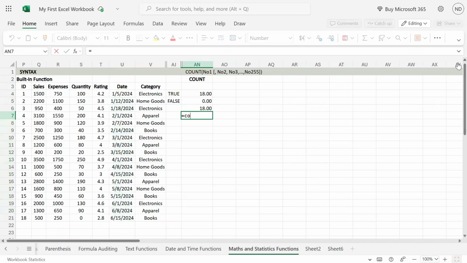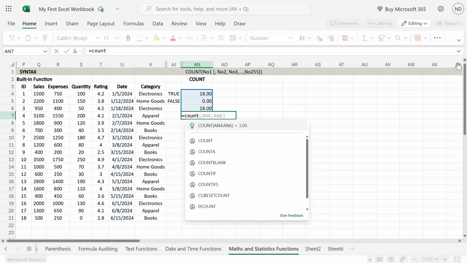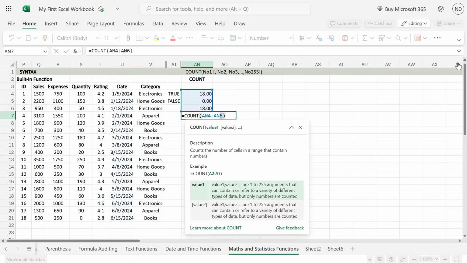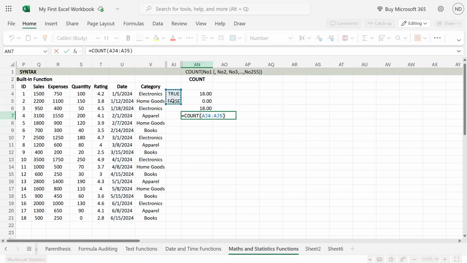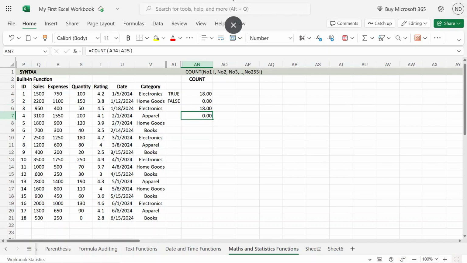If I try to count Boolean characters which are here, true and false, it should give me 2, but it will give me 0. So as I told you, count will only count values within a particular range which have a numeric data type available within the range of cells that you have selected.